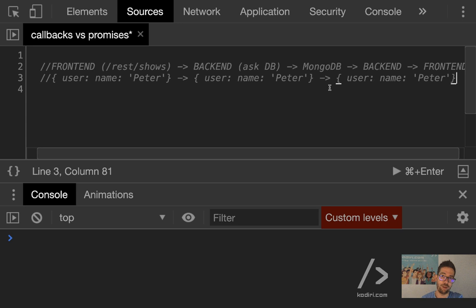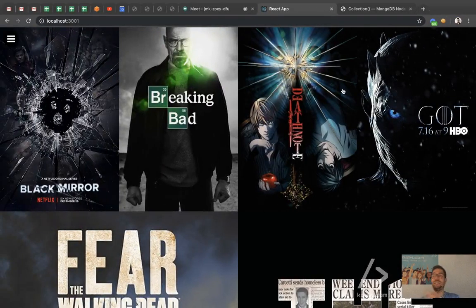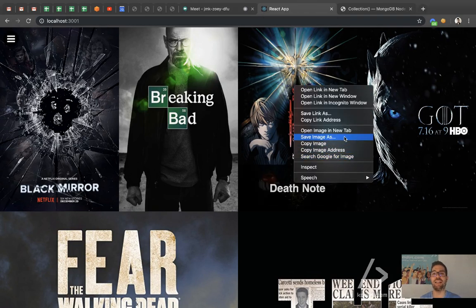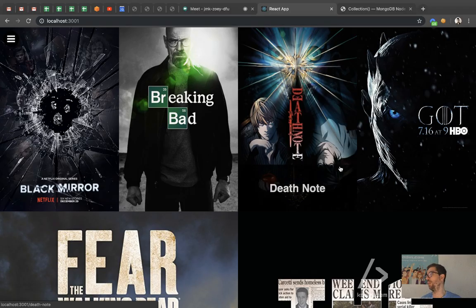Right, so this is conflicts. This data is coming from the database. I'd like to show you the network tab, and then we'll have a look at the code base.